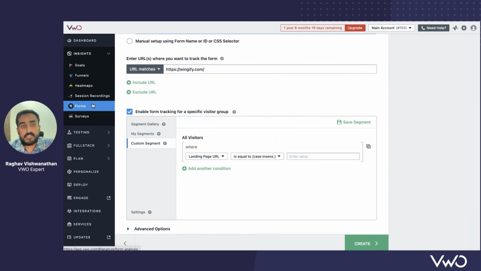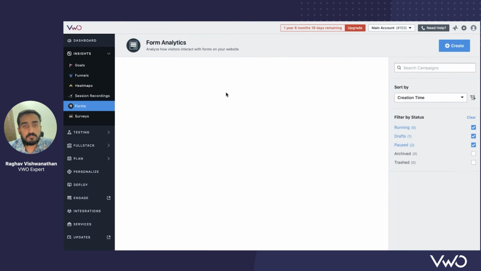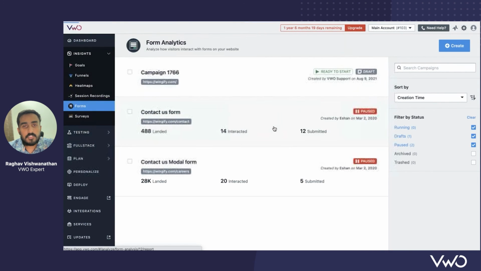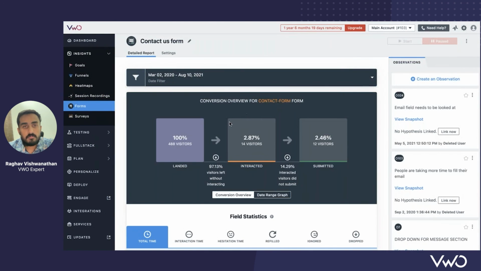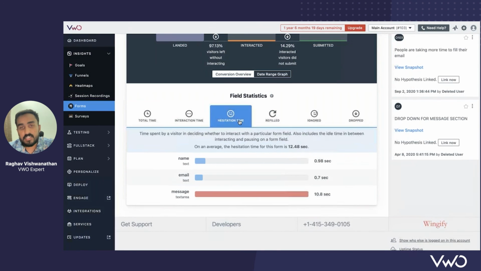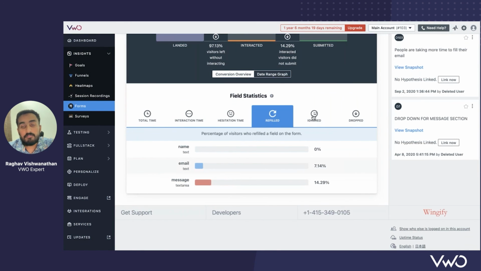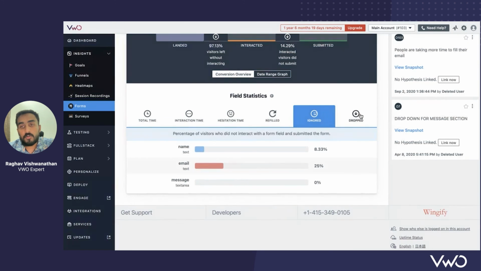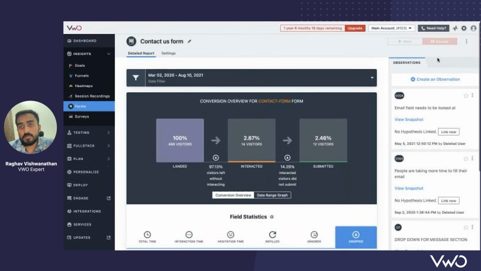Once you start tracking a form, this is what it would look like. Number of people who landed on that page, interacted, and submitted the forms. I can also go further down and get field level statistics of forms, total time spent on the form, interaction time with the form, hesitation time, forms that got refilled, where did people ignore, and where are people dropping off. So at any point of time, just create an observation and run a test, optimize the form, make sure that you're getting more conversions from your page.